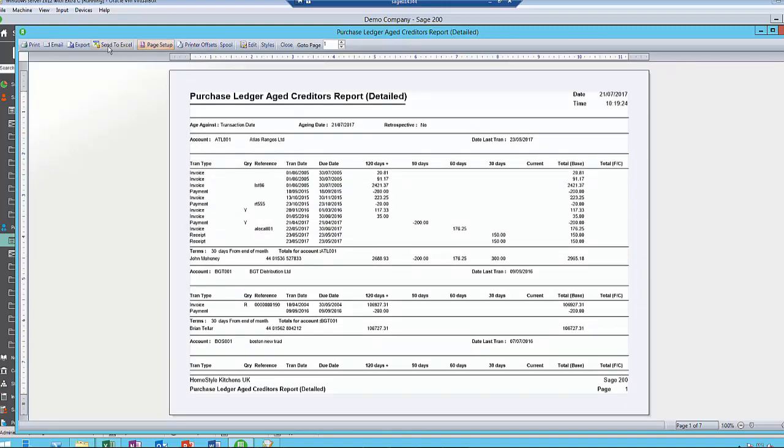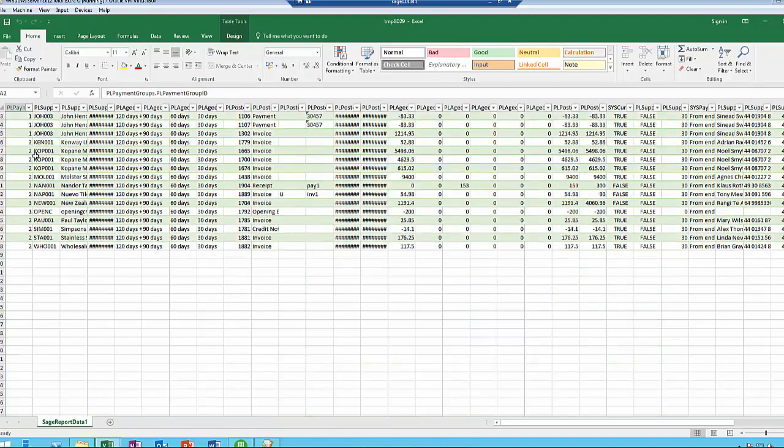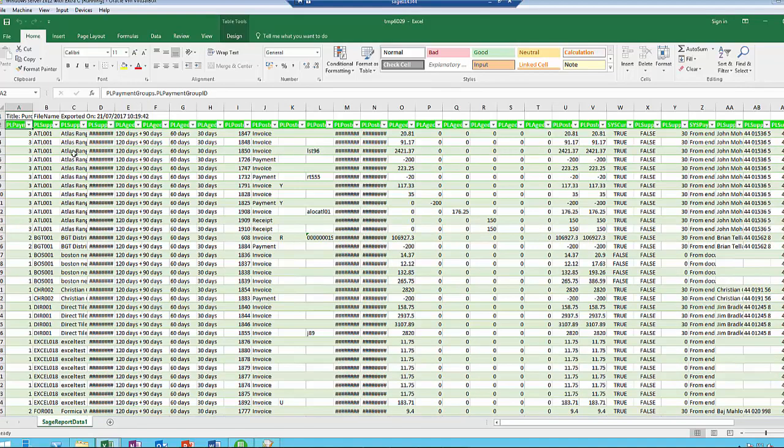Without having to change anything, again, I just click on send to Excel, and that then presents the data in Excel in a very user-friendly format again, with all the transactions, which would then allow you to manipulate this into pivot tables, charts, or graphs to then display the information in any format that you want.